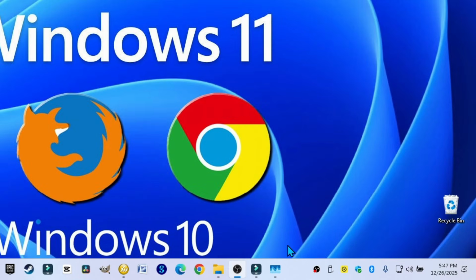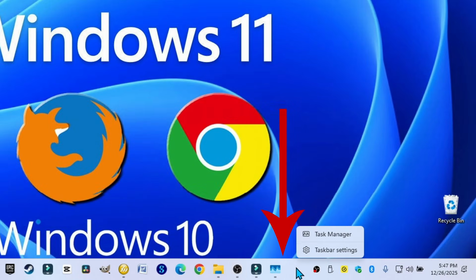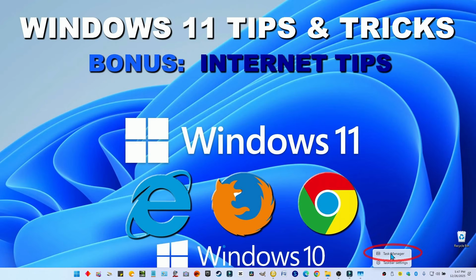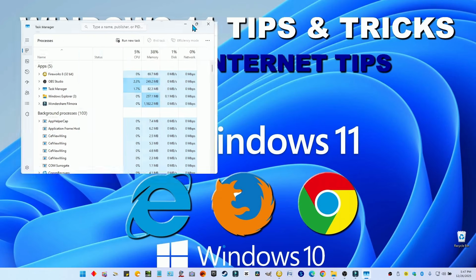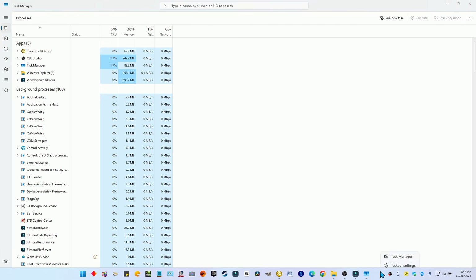Now, if you can get access to your taskbar, you can right-click your taskbar, and then click on Task Manager, and you'll get the same thing. But sometimes you can't get to this. It doesn't respond.